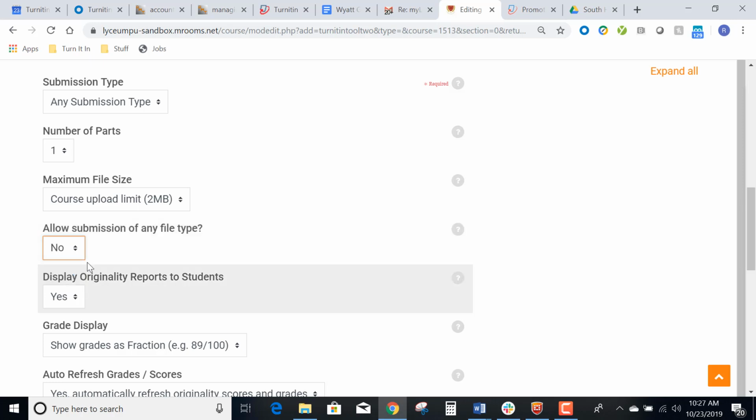Typically, you're going to want to choose no. That way, students can only submit file types that Turnitin can check for similarity. These are file types such as Word, PowerPoint, Excel, TXT, PDF, and so on. A student's file needs to contain text for Turnitin to check it for similarity.